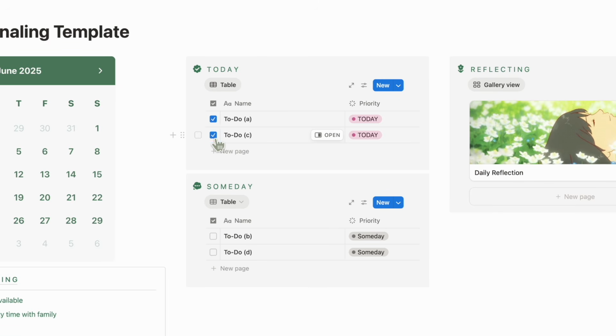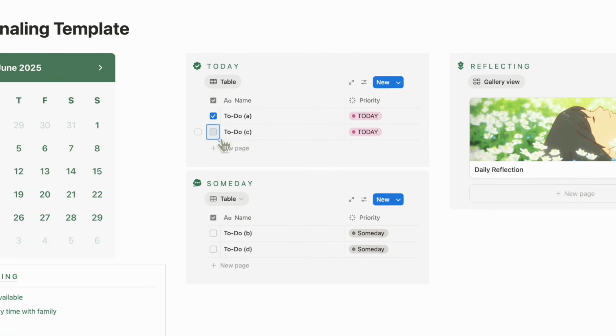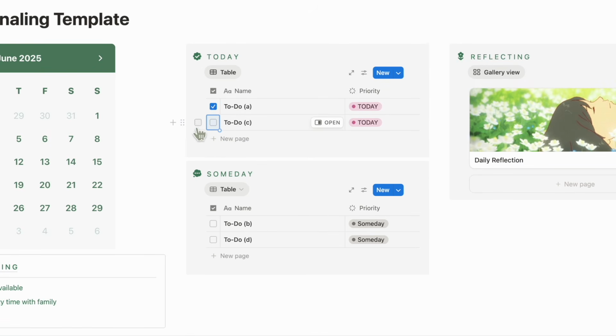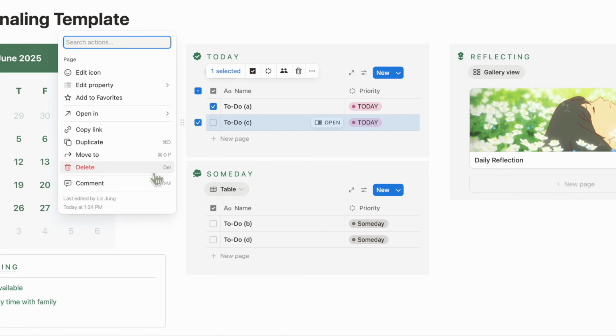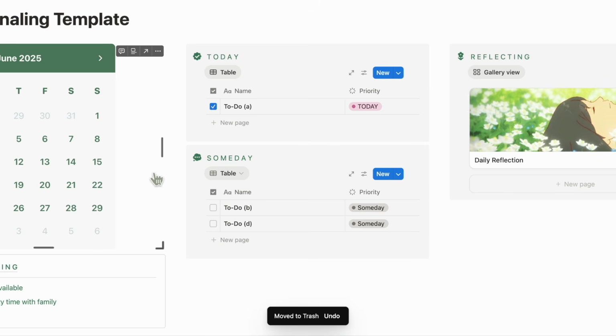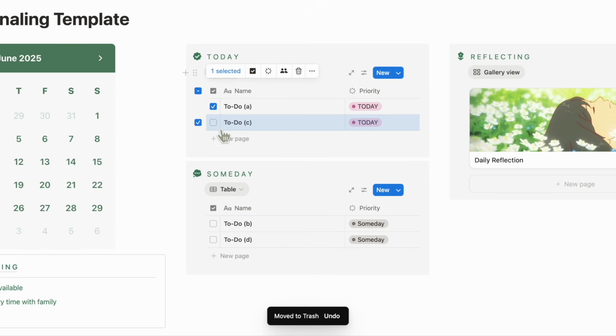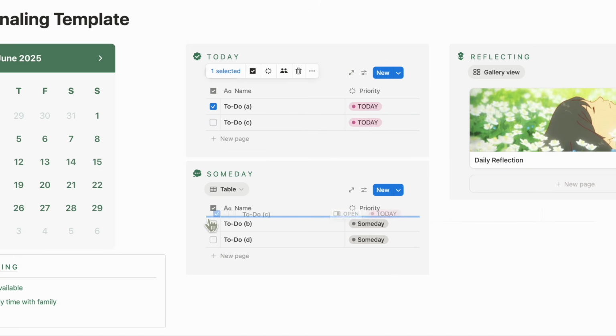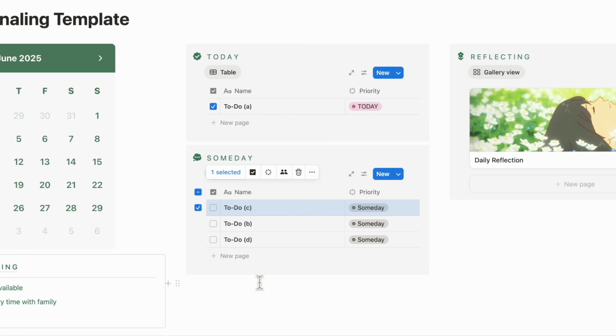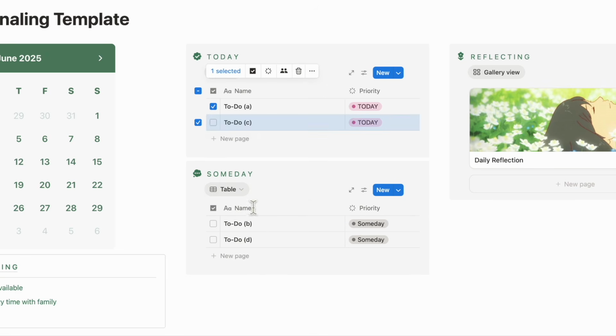If any tasks are left here at the end of the day, you have two options. One, delete the task if it turns out you don't need to do it. Or two, move it to the someday to-do list if you still plan to do it, but you're not sure when. To move a task, just click and drag it over. It will automatically shift into Someday's database. This is one of the hidden features I love about Notion. You can move entries from one database to another.